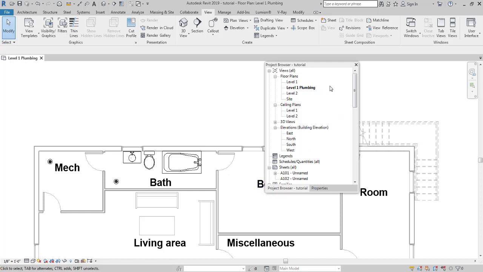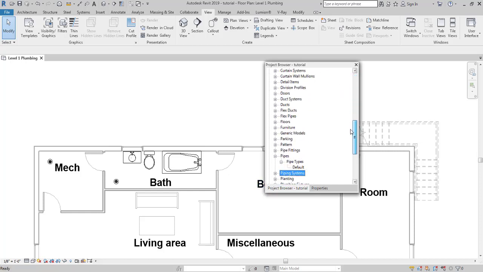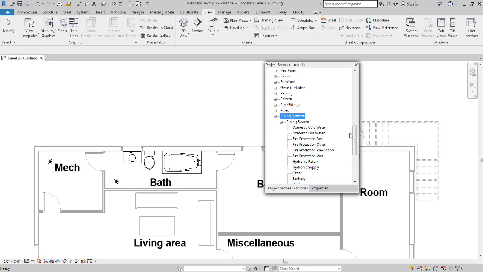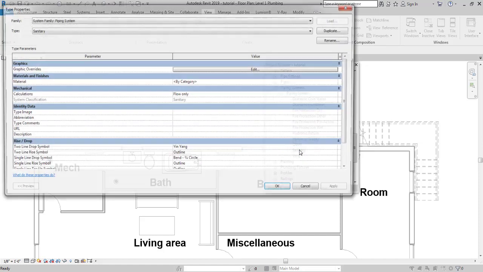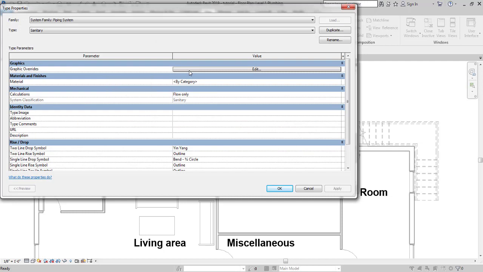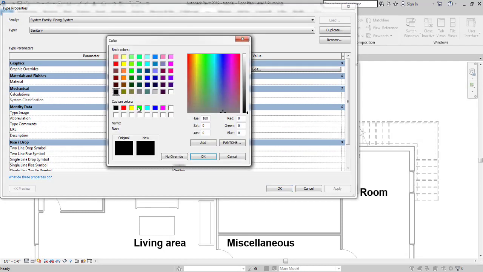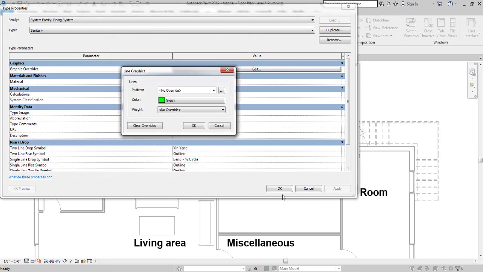Go to the project browser right here, go all the way down, and right over here you can see piping systems. Open this icon up, and as you can see, Revit has already created the piping systems for us, such as the domestic cold water, hot water, and the sanitary, and the vent pipe as well. So double click on the sanitary, go to the graphic override and give it a color. I would like to give it, let's say, green. Okay.